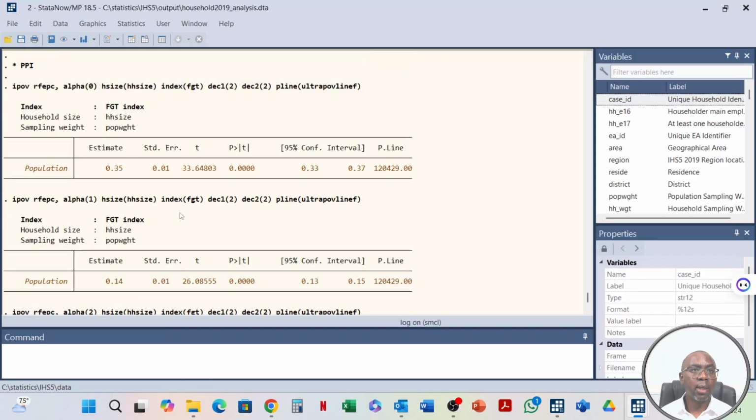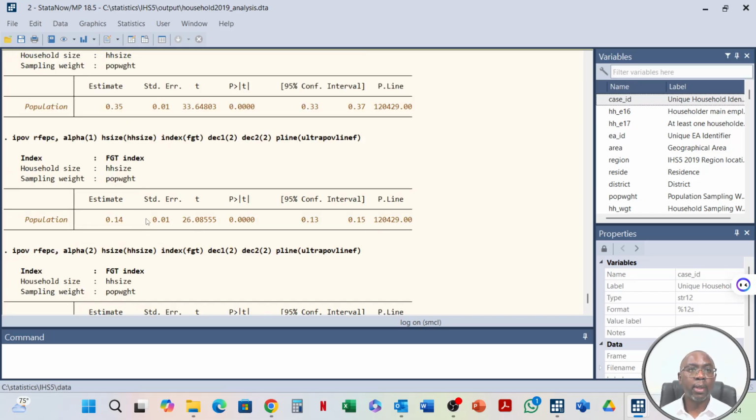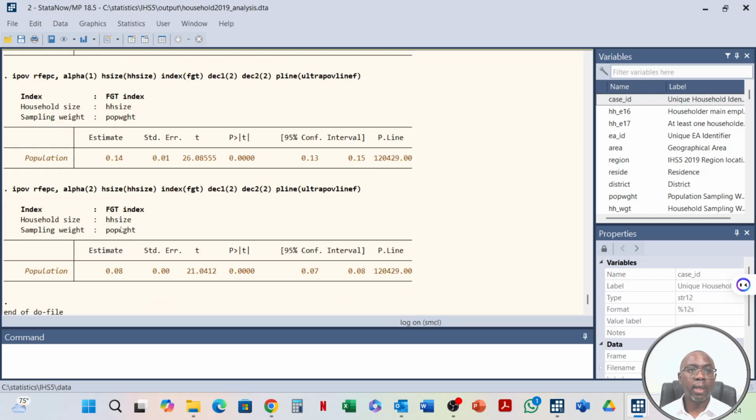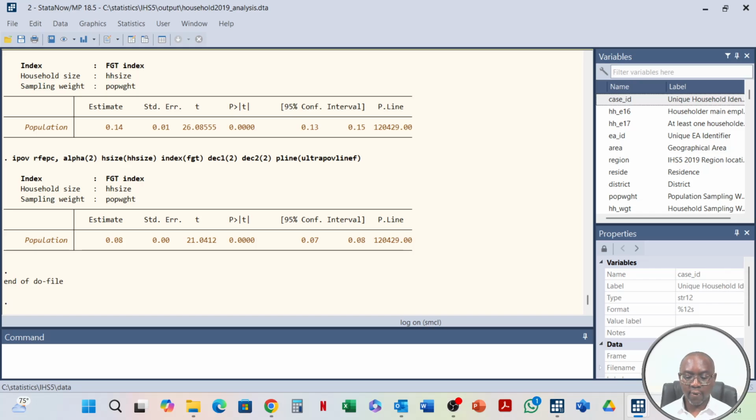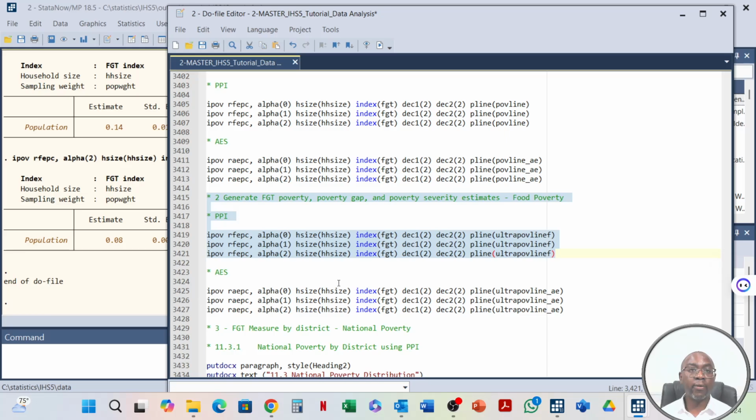As you can see, in terms of food poverty, 35% of the population are food poor, and this ranges from 33% to 37%. The estimated food poverty line was 120,029 based on the partial price index. The gap is 14%, and the severity gap is at 8%. All these statistics are statistically significant at the 1% level.